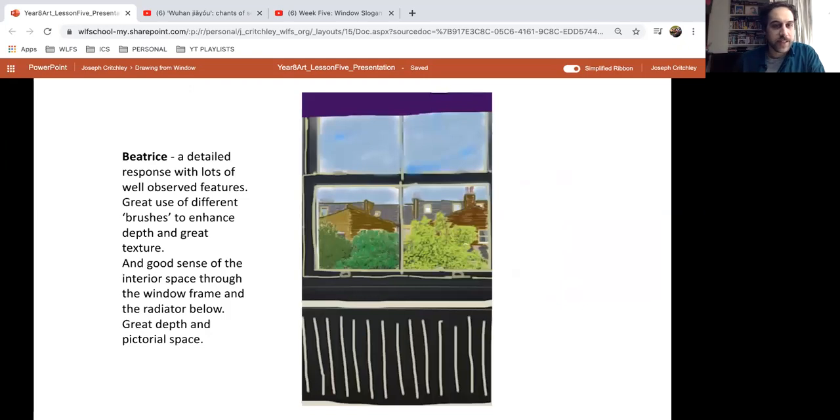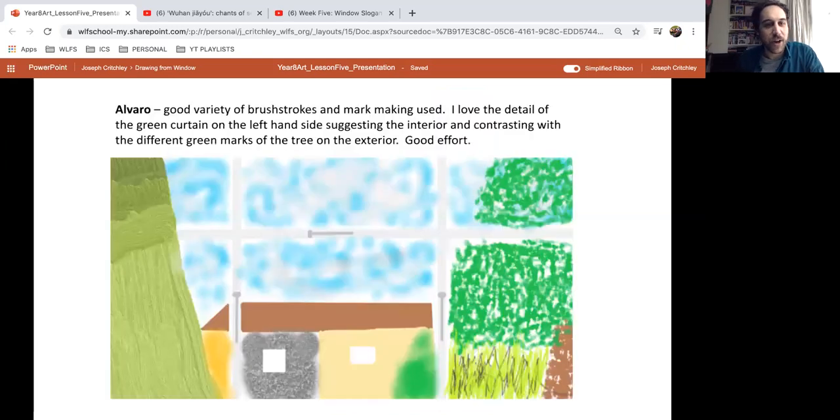Beatrice, a detailed response with lots of well-observed features, great use of different brushes to enhance depth and great texture, and a good sense of the interior space through the window frame and the radiator below. Great depth and pictorial space. Well done, Beatrice. Yeah, I love this one. I think it's really good. I love that purple blind as well. Very, very fetching.